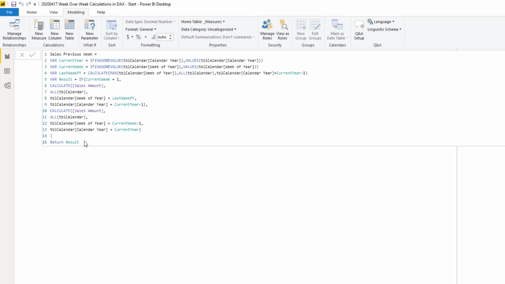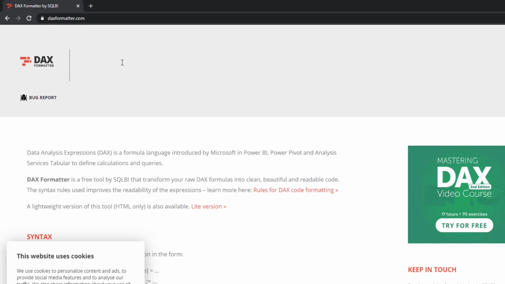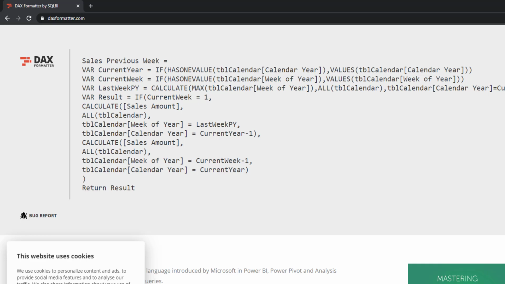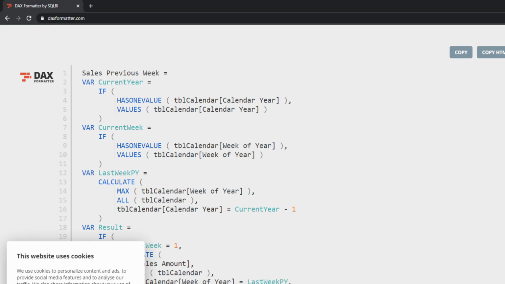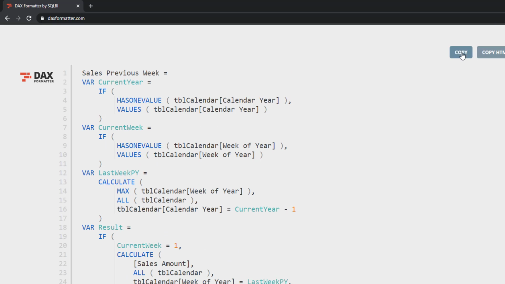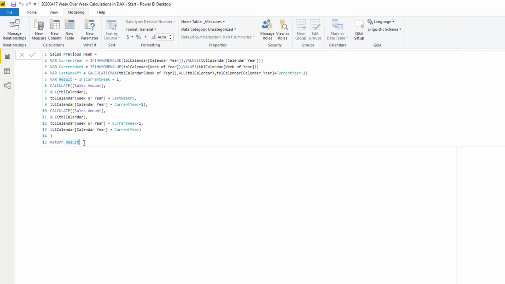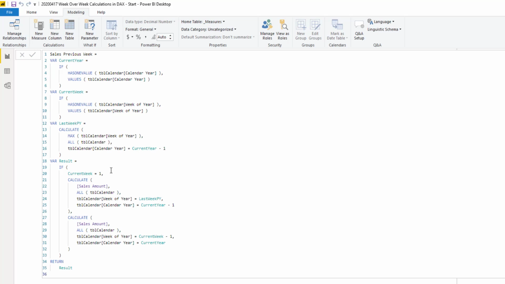So let's just format our code first. I'm going to copy my code here, and I can format it by going to daxformatter.com. I'm going to show you that on the screen. If you go to daxformatter.com and paste your code here, and after pasting your code, you just click on format, and now you can see that the code has been formatted. Formatting the code is just for easier readability, that's all. This is a website created by the SQLBI guys to format DAX code. So I've copied my code here, I'm just going to paste it now as formatted code, and press enter.